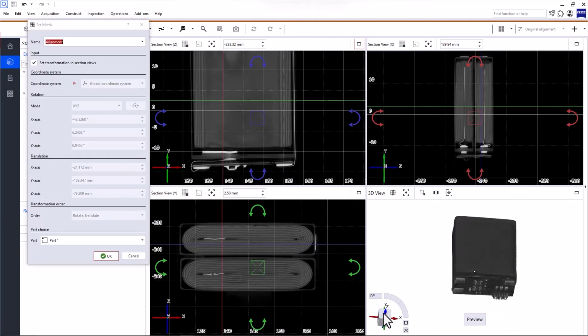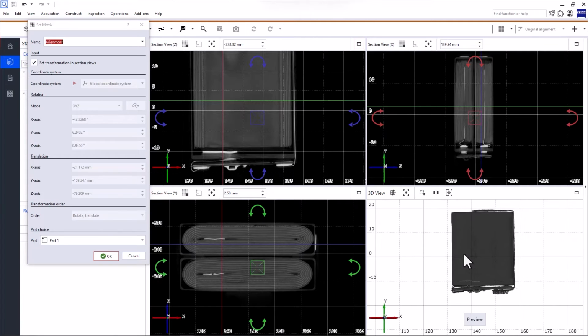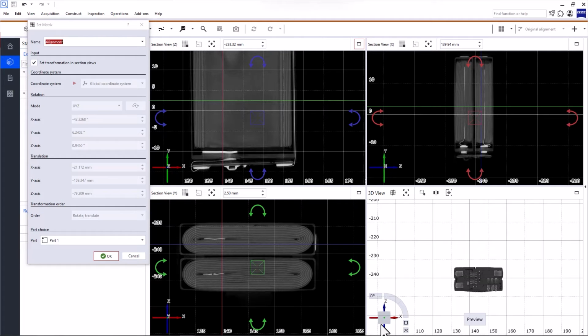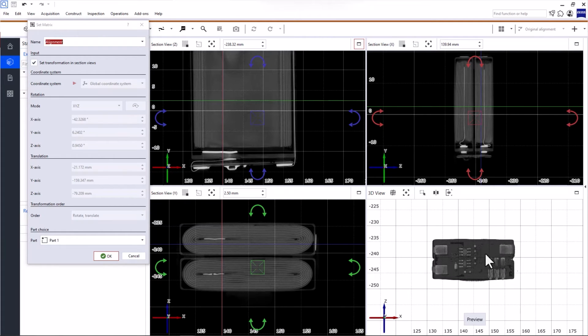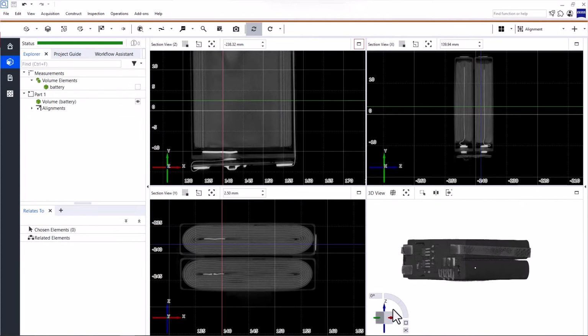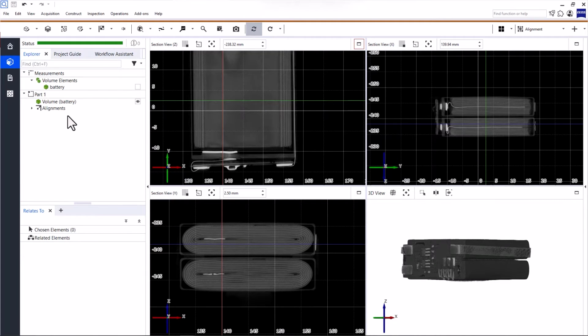As you can see, the actual data is now aligned within the global coordinate system, which means you can use the coordinate system to move and rotate the volume. To create the alignment, click OK. Quick and easy, isn't it? You can find the alignment in the Explorer under the part.